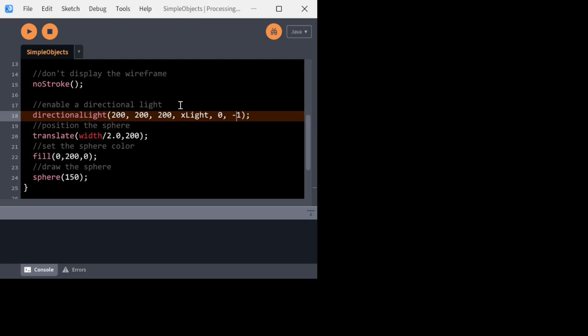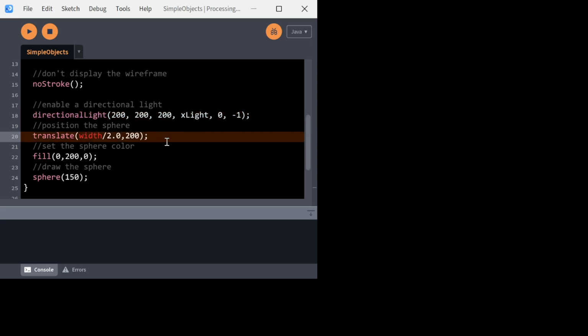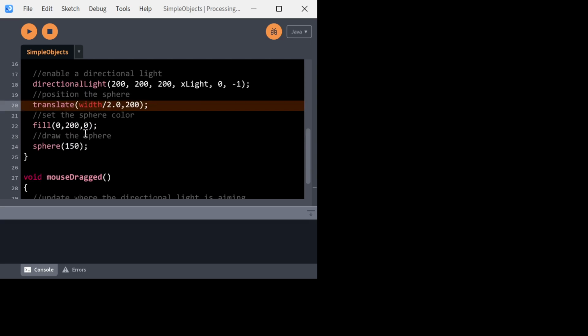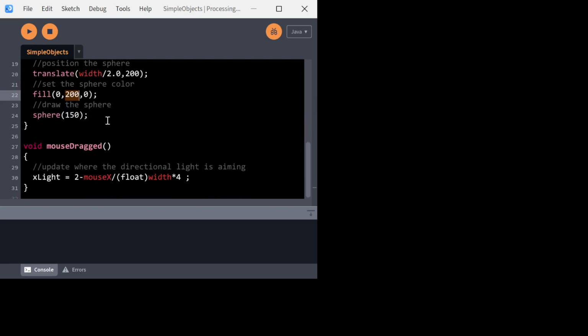We can vary it left and right, and then it's pointed at -1, which is convention. Usually straight ahead is negative in the Z space. Since it's pointed ahead of us, it's pointing at -1. So we're having a light pointed back at the camera. And we're putting the sphere in the middle of the screen, setting its fill color, and drawing it with a radius of 150.